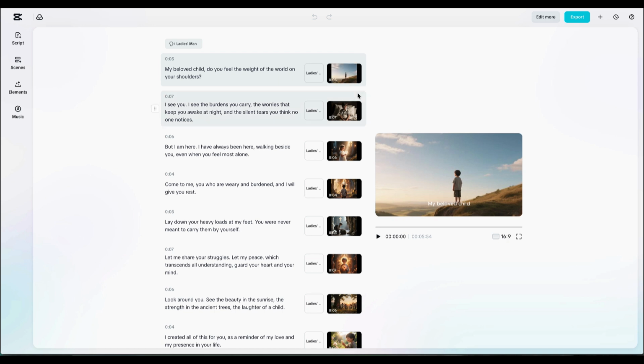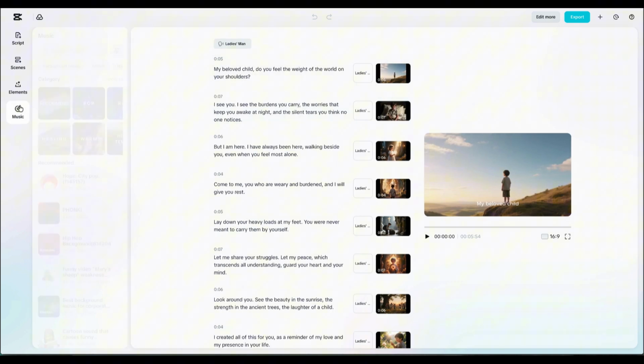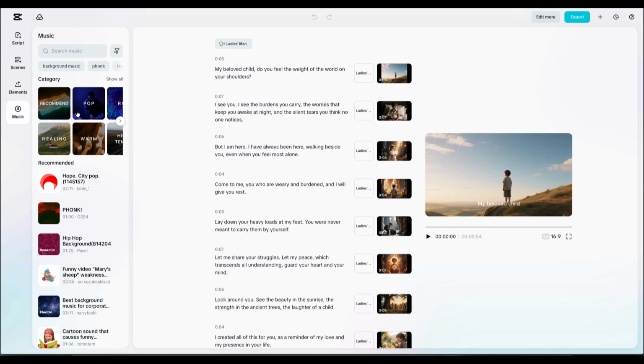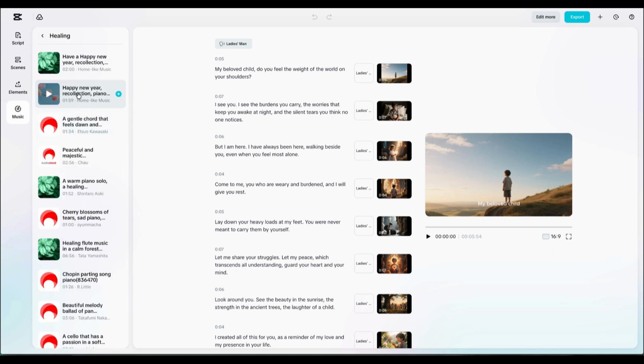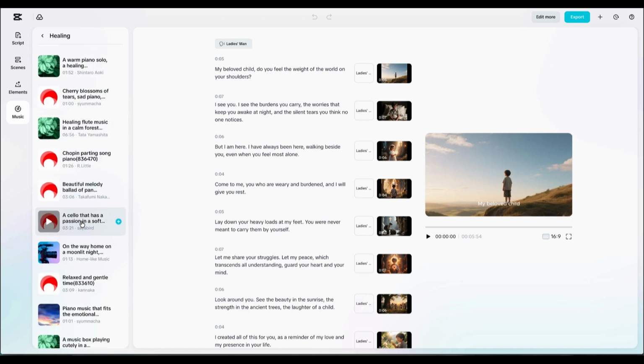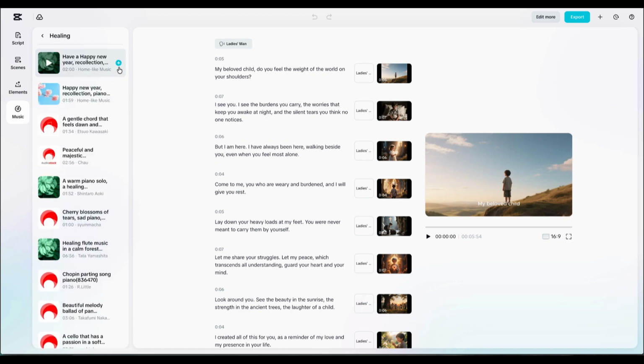Now, if you want to add background music to make the video more engaging, go to the music section. You'll see different categories to choose from. For this example, I'm going with the healing category since it fits the video. As you can see, there's a lot of free music available. All you have to do is click the plus icon, and it will add the music to the video.